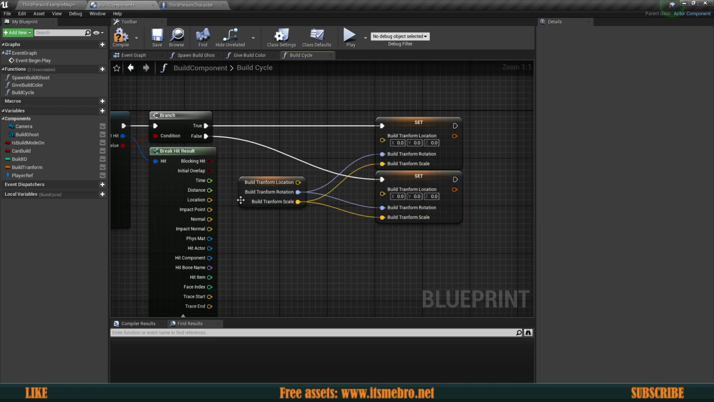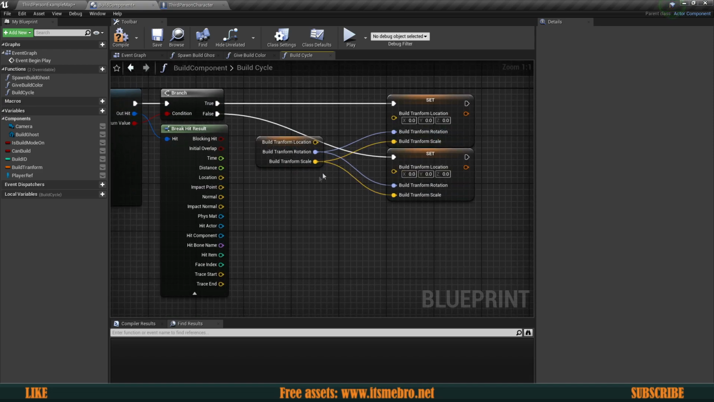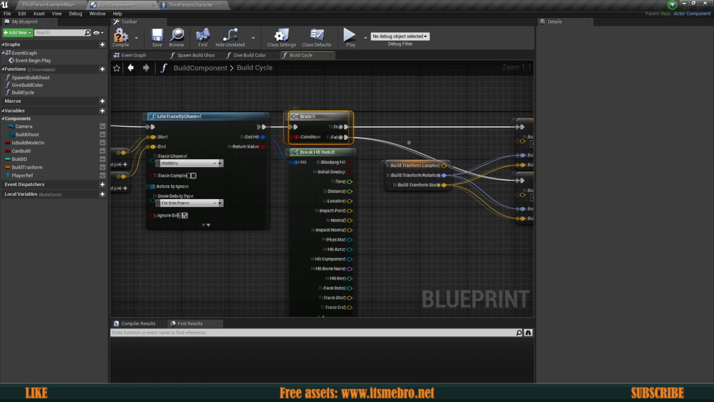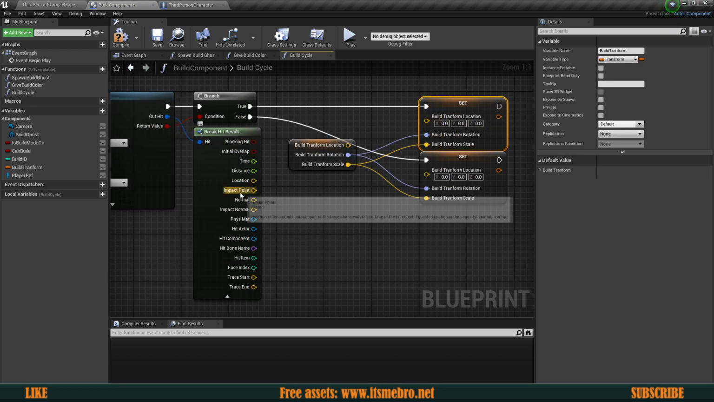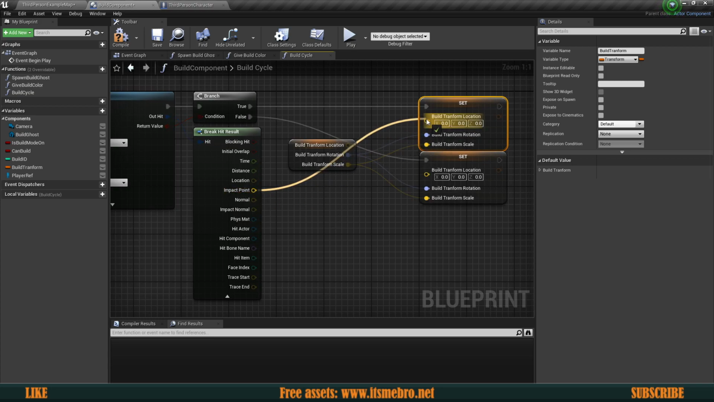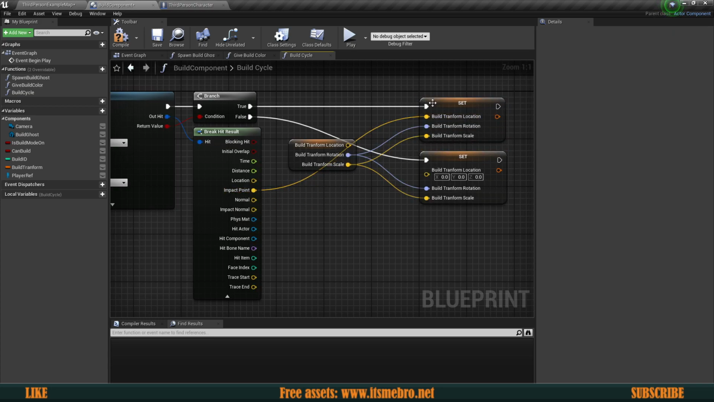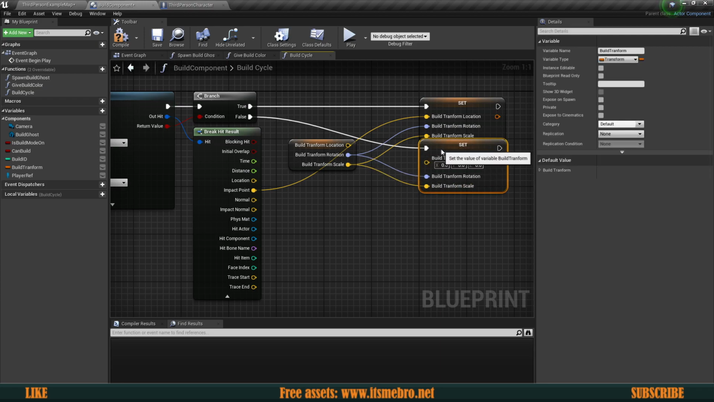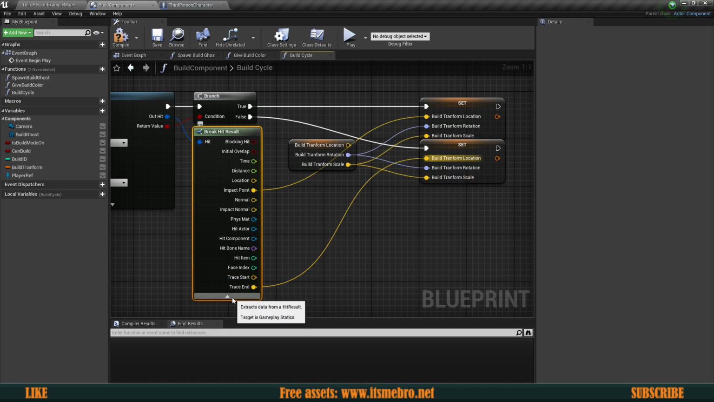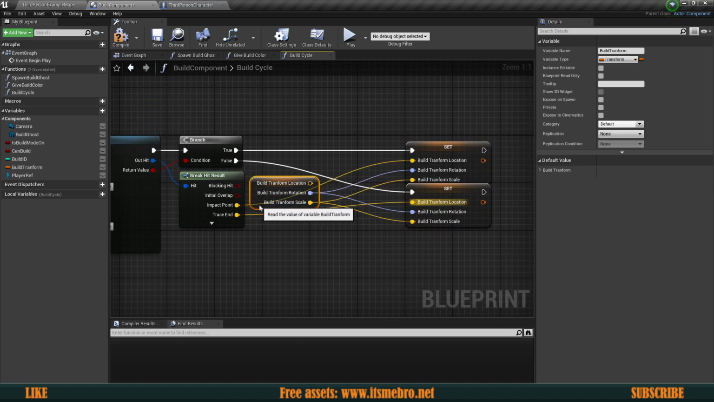So go ahead, plug both of those in like this and like this. There we go. And then we want to use for if we hit something, if it's true, then the location is going to be the impact point. So that's where we are looking at, that's where we are placing our build. But if we don't hit anything, then we can just simply use the trace endpoint like this. There we go. So that's set up.